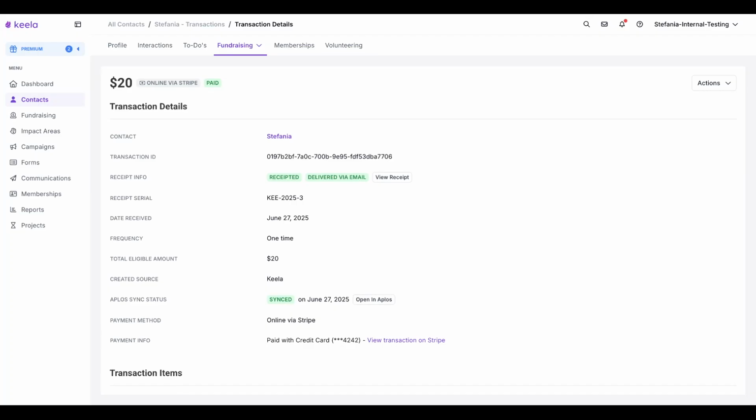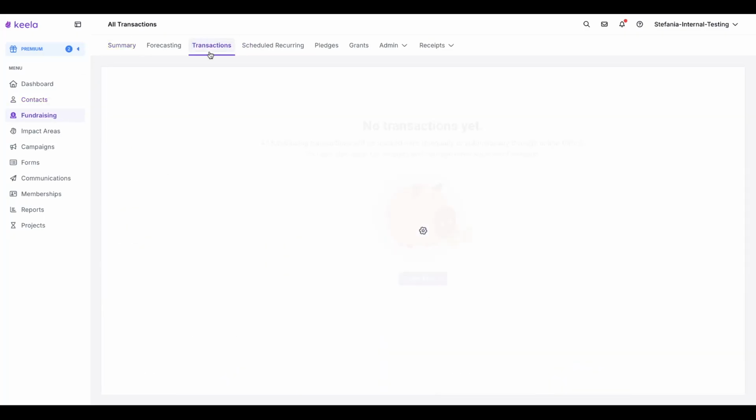Now let's talk about offline transactions. Offline transactions in Keela are manually synced into Aplos. They are going to follow the same mapping settings as your online transactions, but they do not automatically sync. Only transactions with a ready, failed, or skipped status can be manually synced. So let's go over here into fundraising again, and let's look at a transaction that is offline.